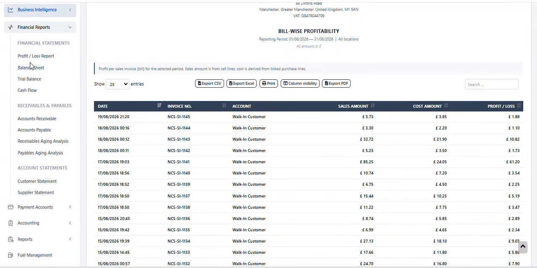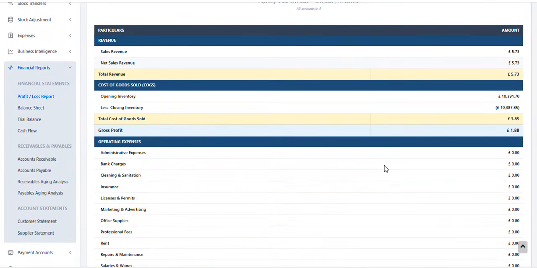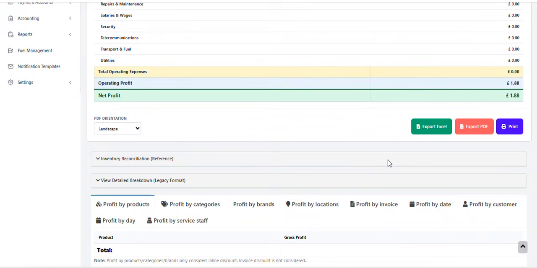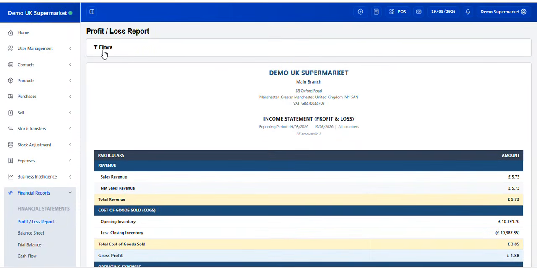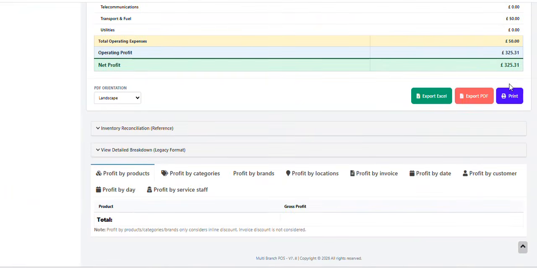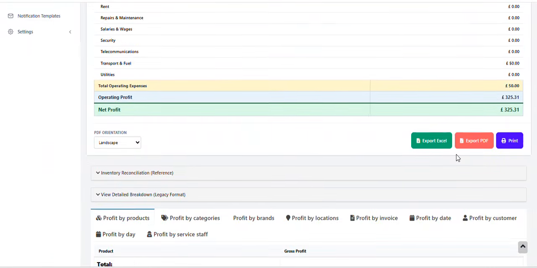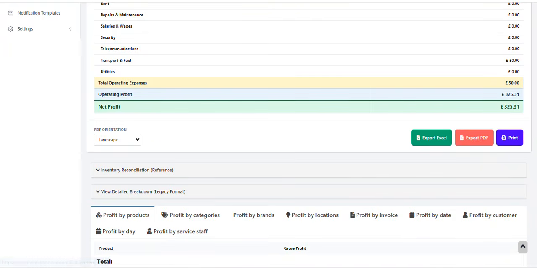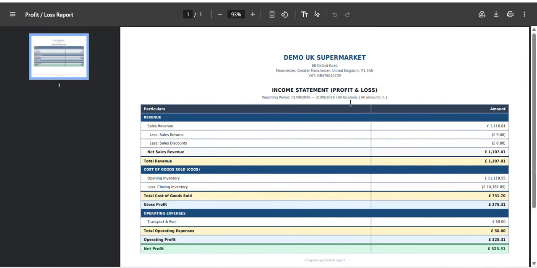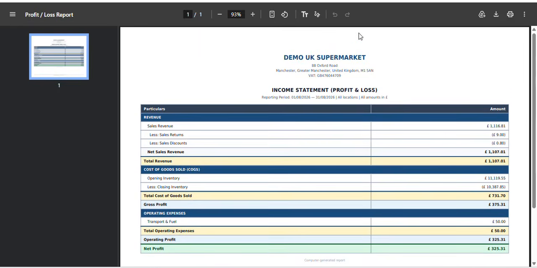Then we have the financial reports here, profit and loss report. You can view the profit and loss report for a period. For example, we want for this month. So sure, for this month, they have made a profit of this. Let's say operating expenses. You can also export this report to PDF. So this will be the exported report to PDF. So it will show you here a good report.